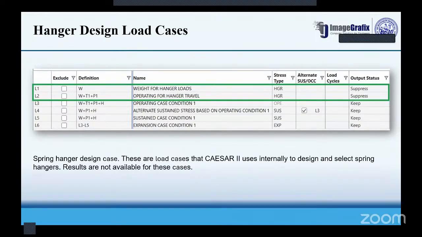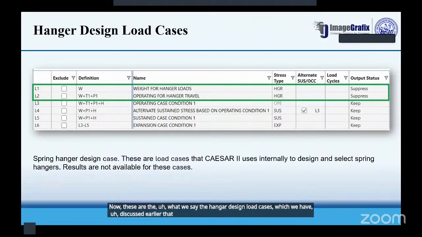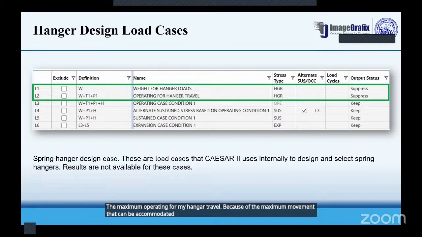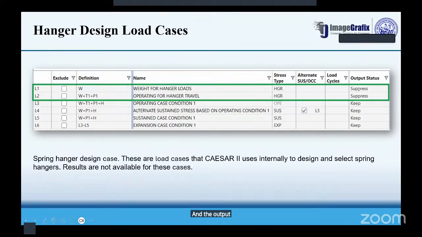Now these are the hanger design load cases which we have discussed earlier. The first load case is the amount of load that my hanger should carry, and the second is the maximum operating load for my hanger travel, so the maximum movement that can be accommodated by my hanger. The output status will be suppressed because we will not be taking any kind of output from this. This is just for the internal calculation for CZ2.